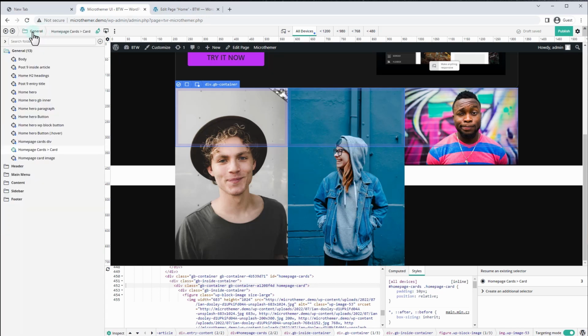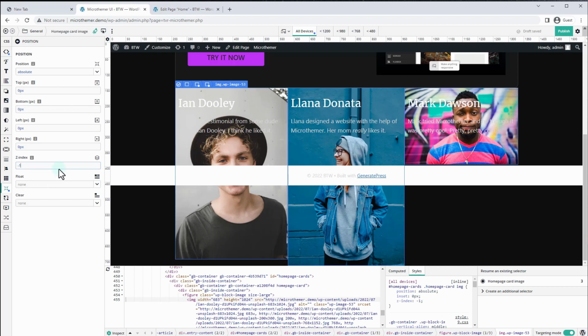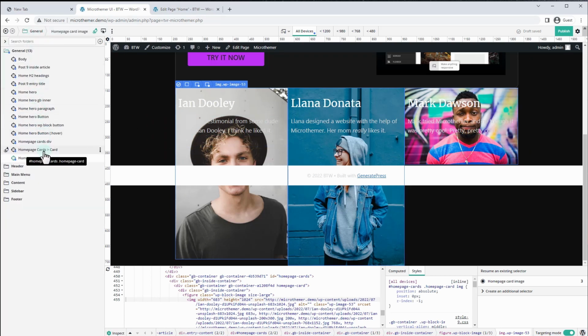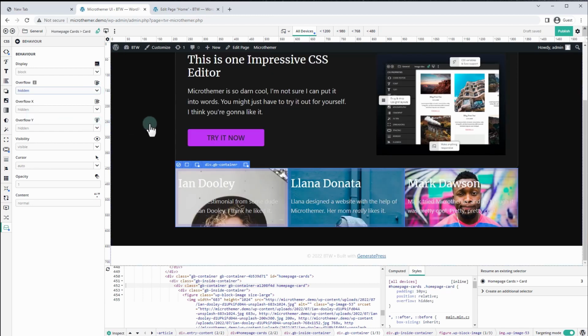So let's go back to our selector, make sure we have the right one. I want my homepage card image, and we're going to give it a z-index of -1. And you also can see that these images are actually breaking out of the boundaries of the card. So we need to go back to our card here, homepage cards, and under the behavior, I believe. Yep. Behavior, we basically want to clip this image so it won't be visible outside the container. So we're going to go not display, but overflow hidden.